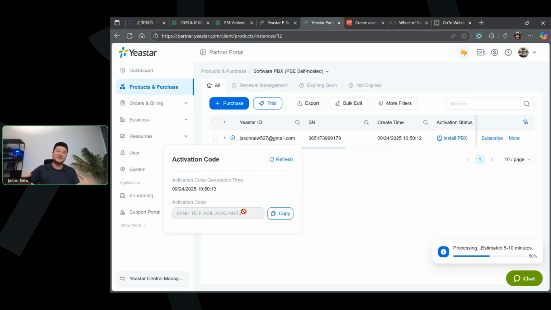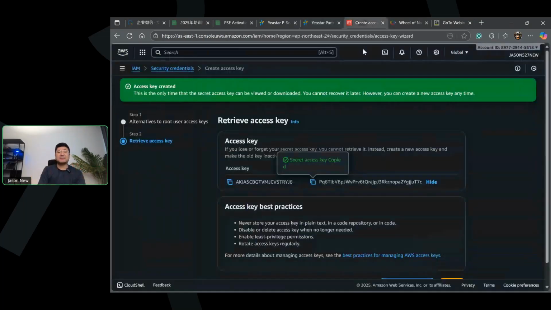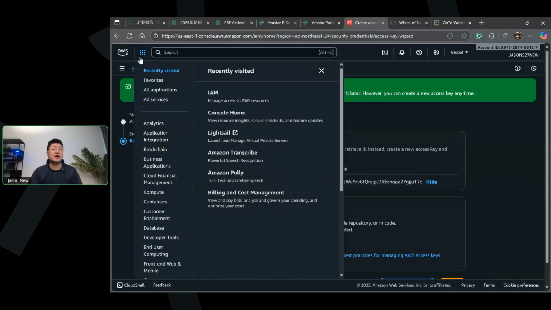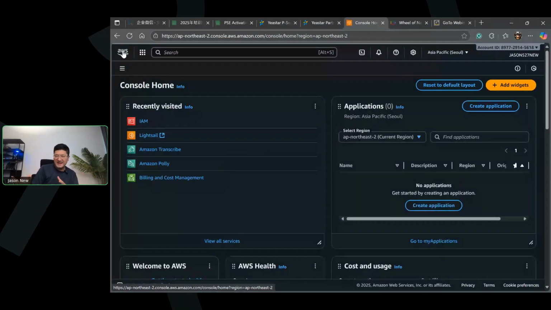For our session today, I will also show you how to install the software PBX on the AWS manually. Let's hold it for a while. I'm going to switch back to the AWS. I'll show you, if you prefer to create an instance on AWS, especially on Lightsail, by yourself manually, how we do it. This is something a little bit more technical. Let's give it a check.